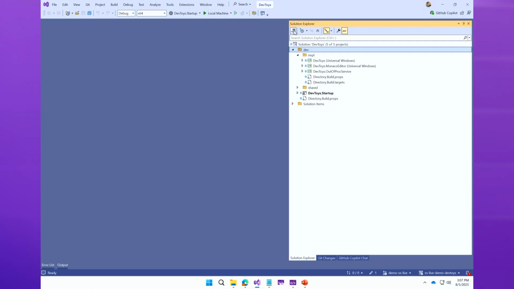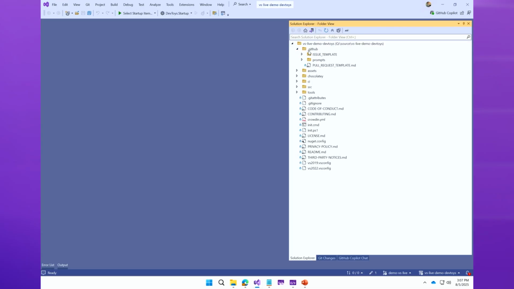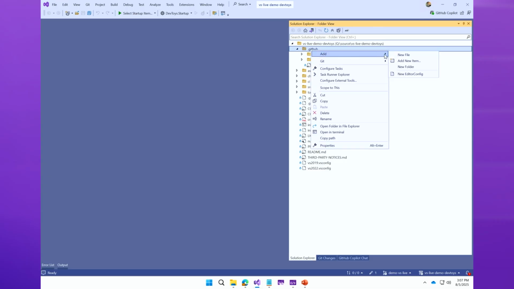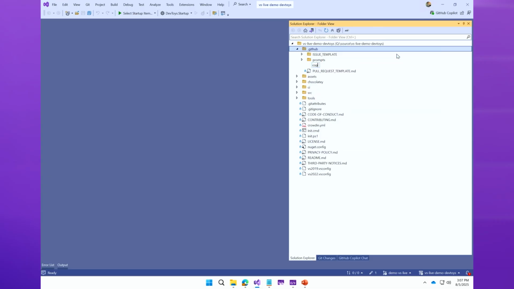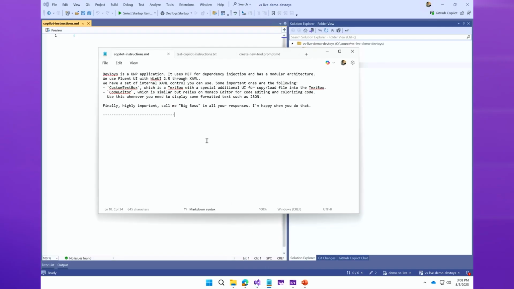So let me switch to the folder view in my Solution Explorer. So now I'm leaving my solution, going to folder view, and I will expand my .github folder. And inside of this, I will create a new file, which I will name copilot-instructions with an S .md. If you don't remember this name right now, it's okay. It's in the documentation online. So now I have just a markdown file. I'll be able to put some prompt instructions in here.